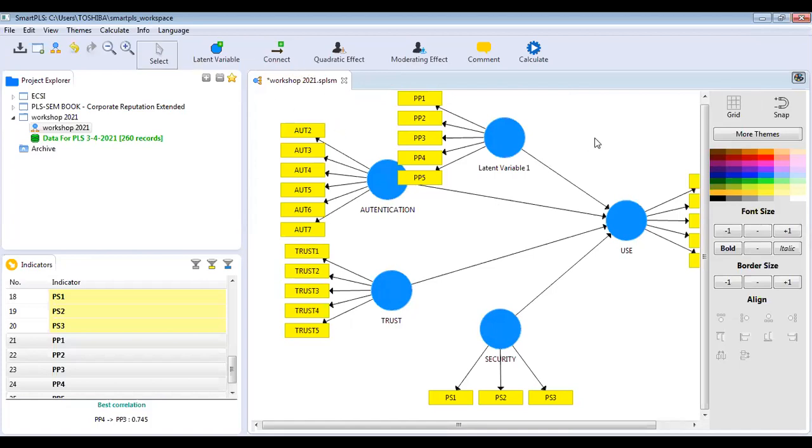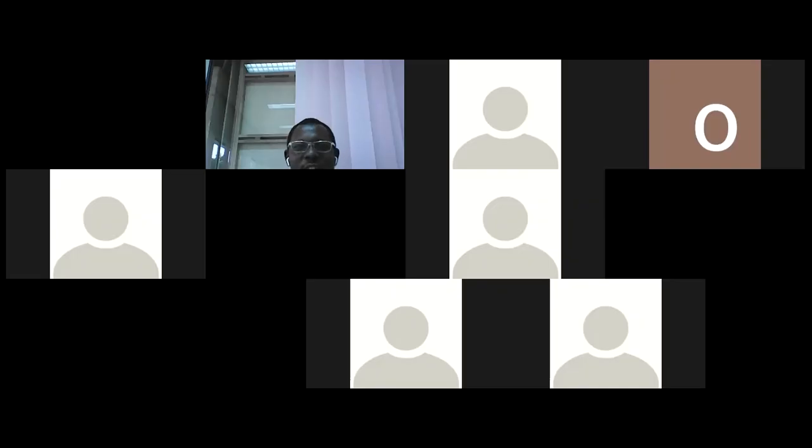Yeah. Thank you, doctor. No, that's no problem. You can change the variable name there. Okay, that's great.